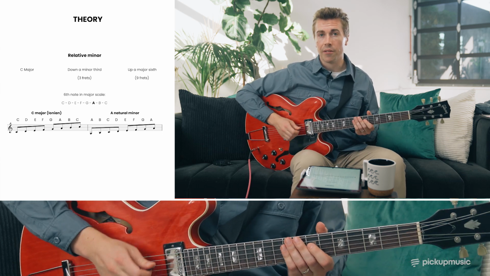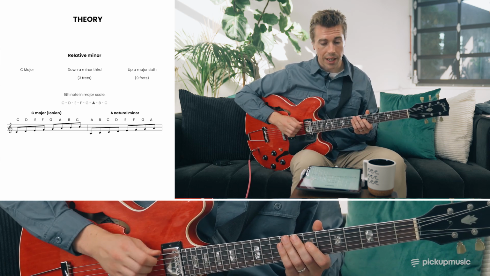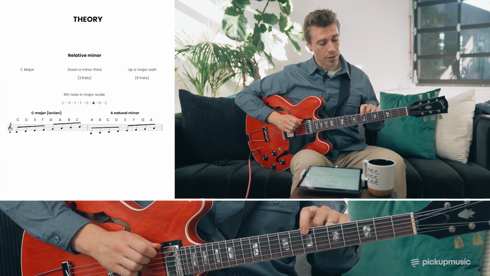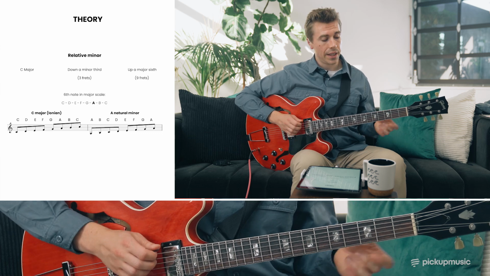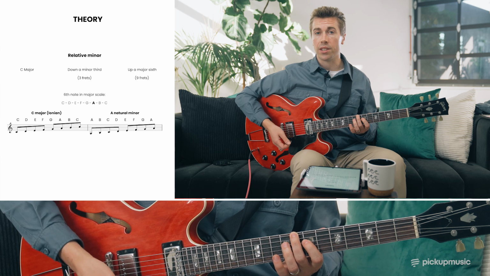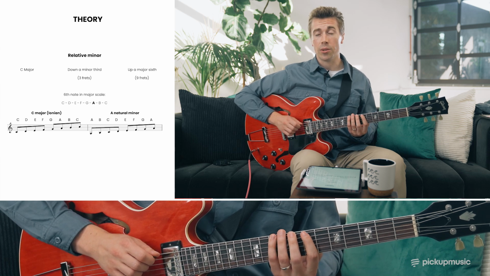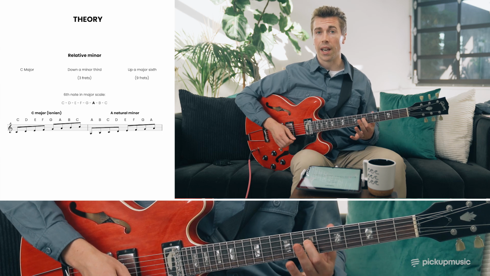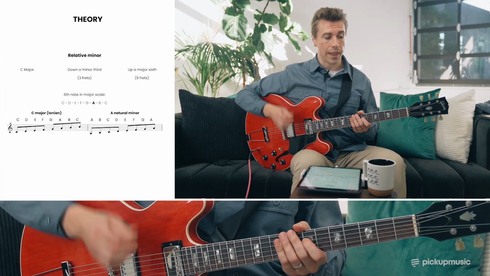So a quick way of figuring out the relative minor on guitar, if you have a note, let's say C, you move down 3 frets. 1, 2, 3, now we're on A, that's our relative minor. Okay? Another way you could do it is you can go up a major 6th. So if I go 1, 2, 3, 4, 5, 6 to the 6th note of the major scale, you also get A, that's your relative minor. And that works wherever you go.